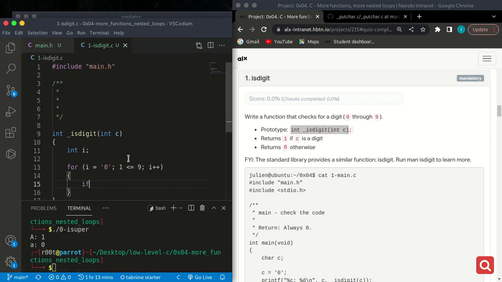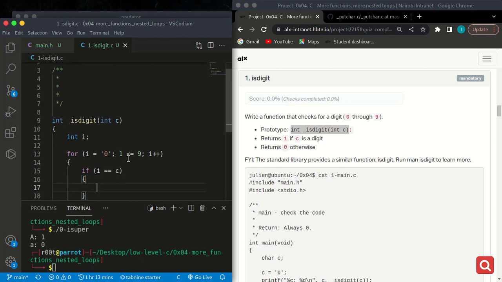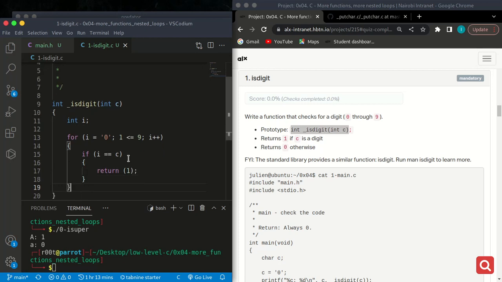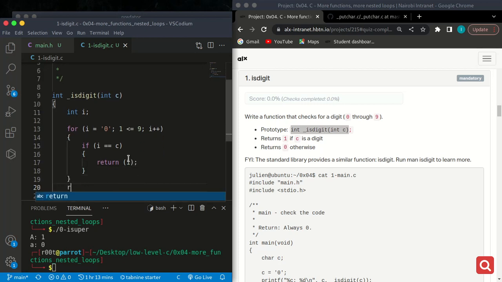So we're going to use an if and say if i, as before, equals c, whatever is passed. Open new curly braces, then we should return 1. So if c is a number, we should return 1. Whatever is stored in c should return 1. Else, anything else should return 0. Return 0.